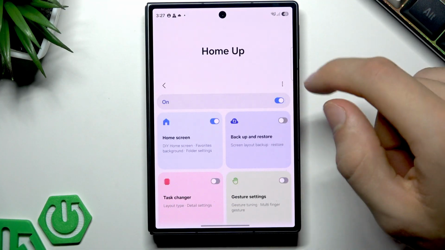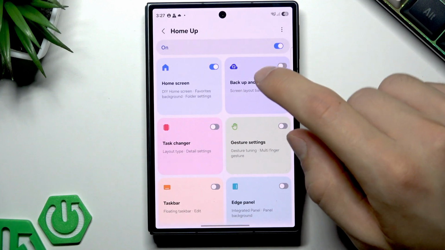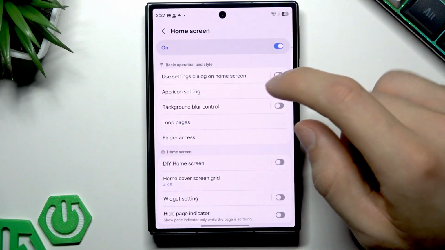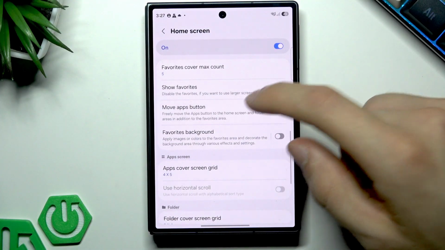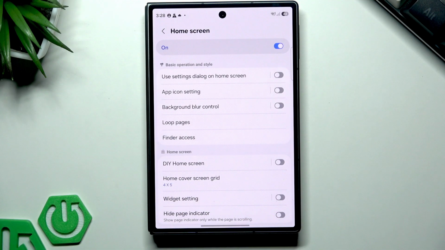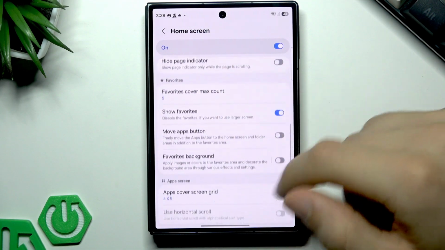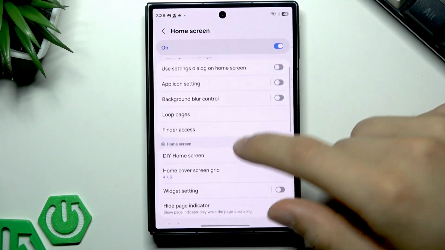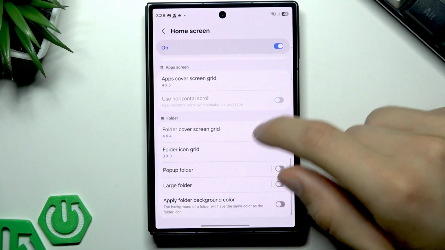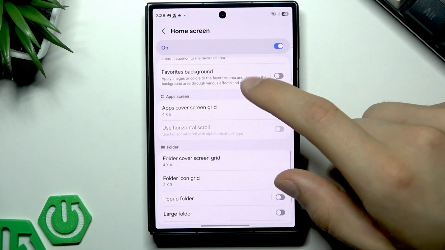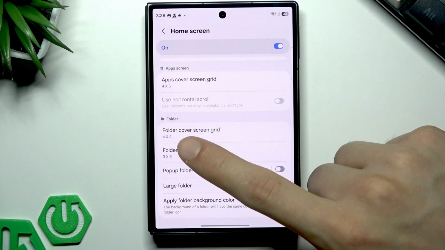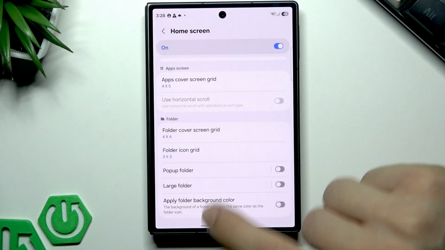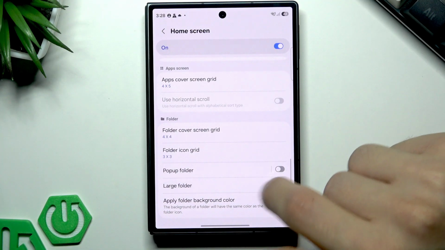Okay, now let's enable the HomeUp, and let's go to the home screen settings. And here within the home screen settings, we can not only find many different customization settings for our home screen, but we can also adjust the folders with folder covers, screen grid, and folder icon grid.